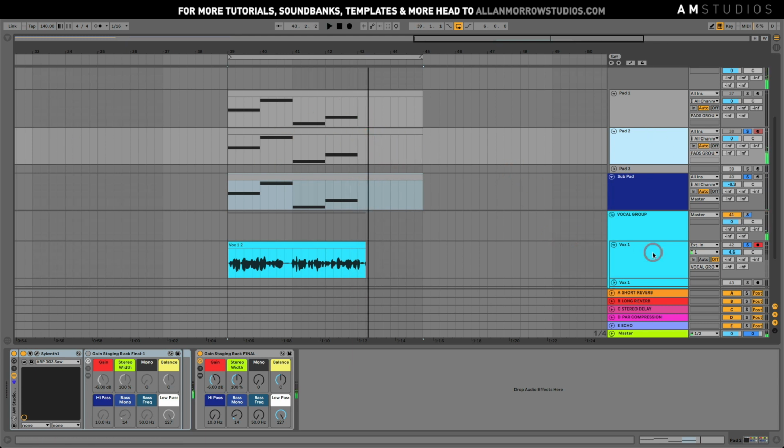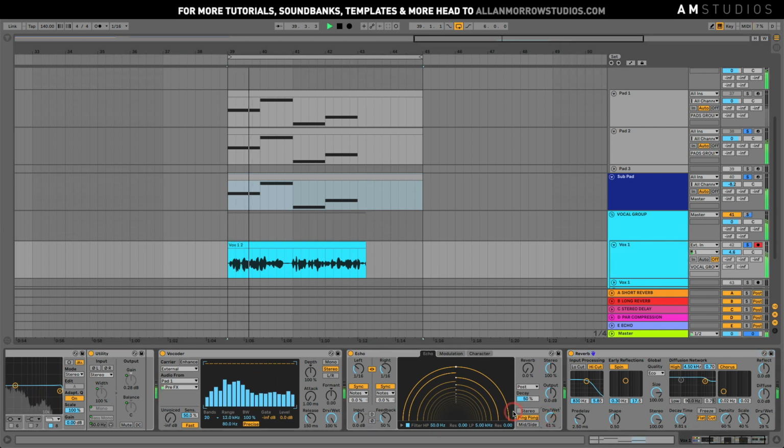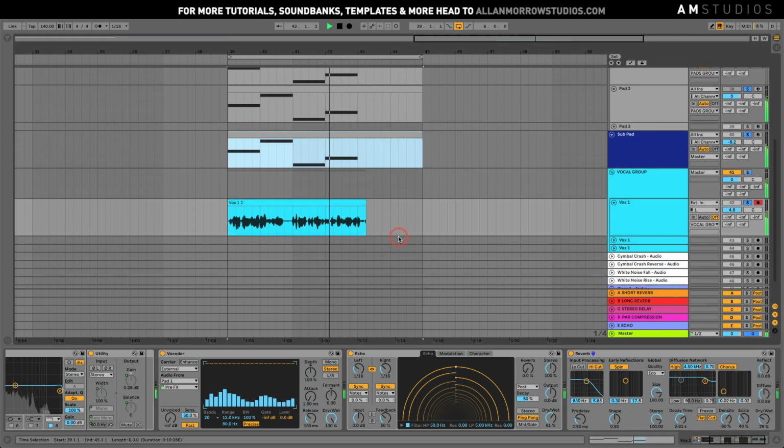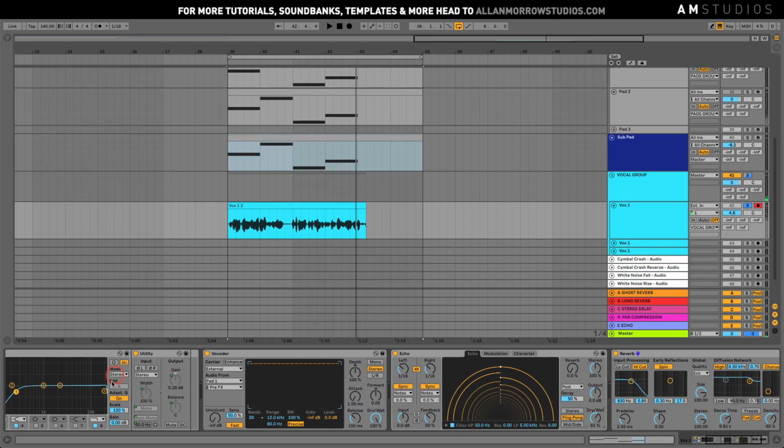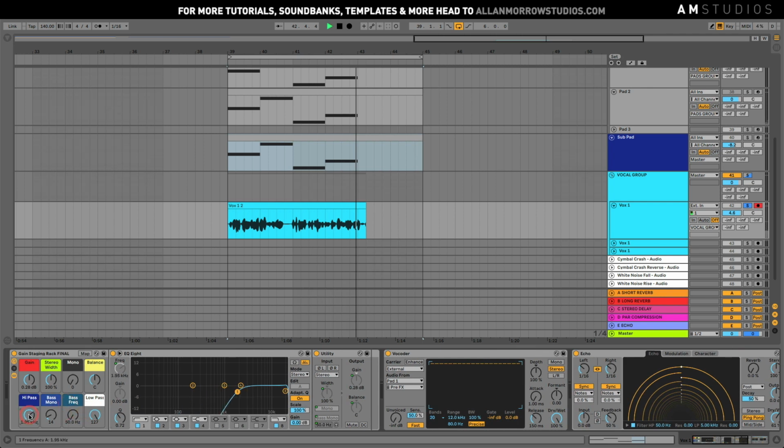So you get cool effects with that. Let's try changing the delay a little bit. So it's a nice background texture. You could go even further with it if you wanted and create a bit more of an atmosphere with it.